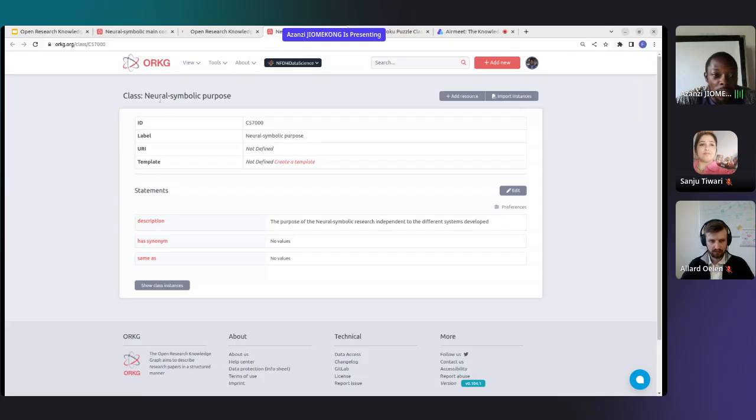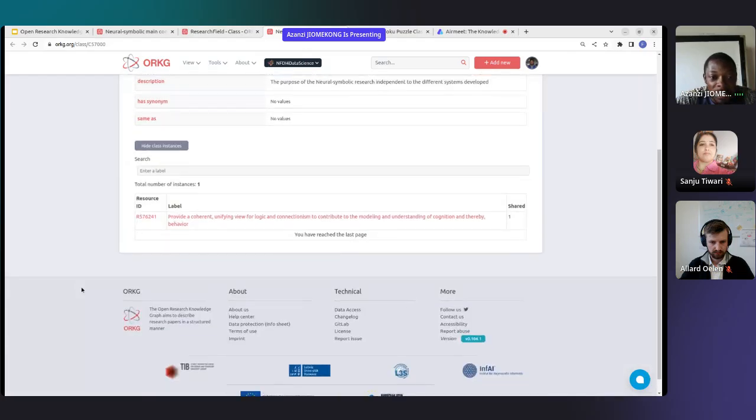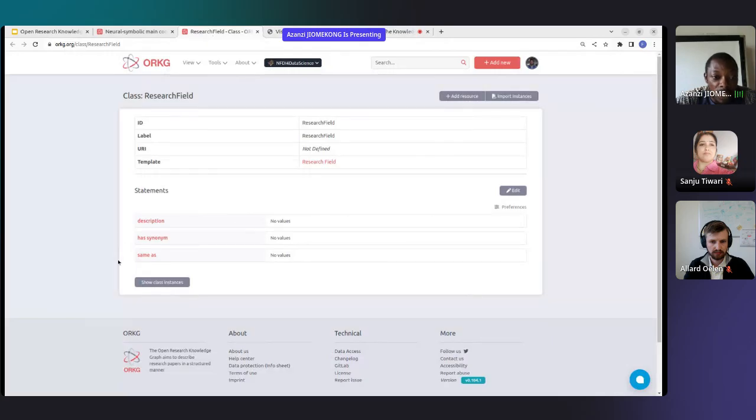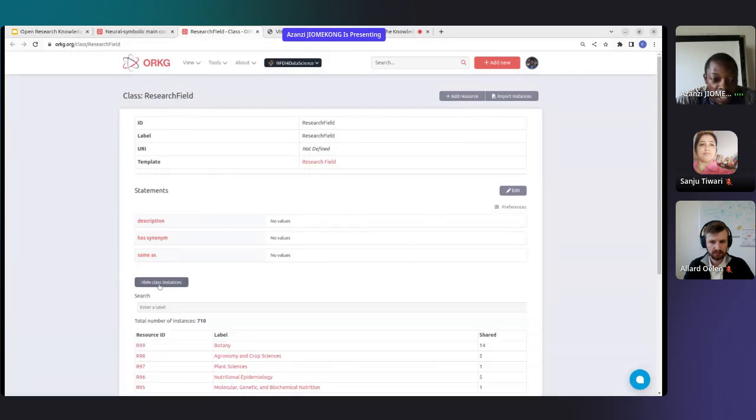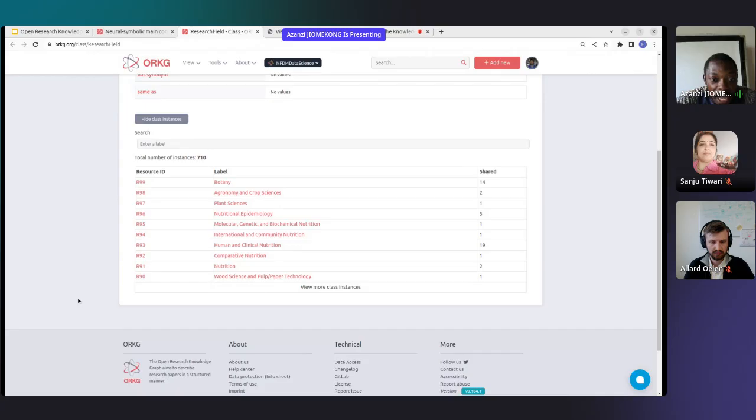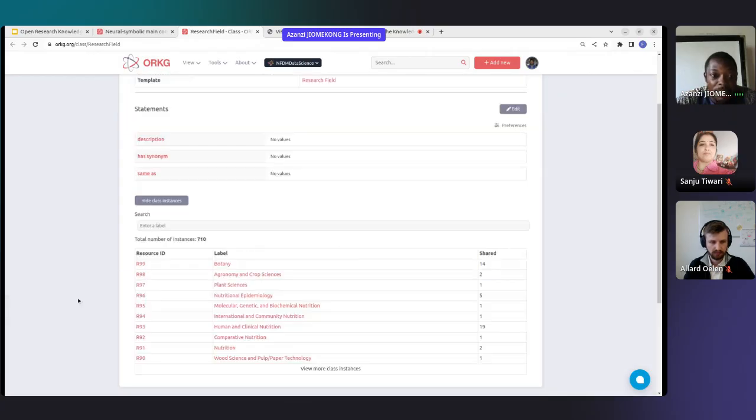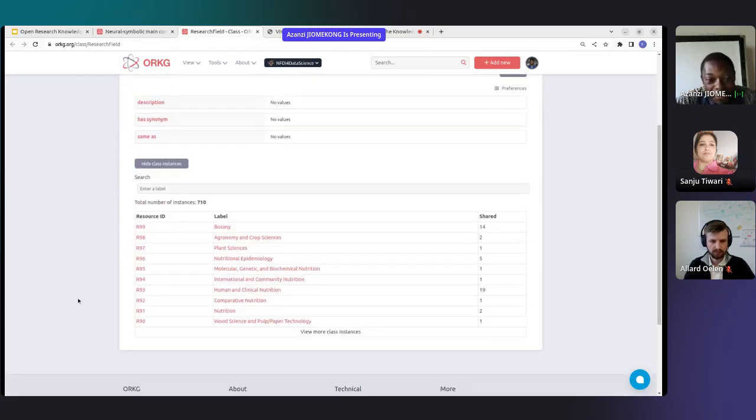Then if I go back to the neural symbolic purpose and I show the different instances here, you'll see that this is one of the research purposes: provide a coherent, unifying view of logic and connection to contribute to the modeling and understanding of cognition and thereby behavior. That is one purpose that is registered in the system. Then if I go back here to the research field, you will see that neural symbolic is used in botany, in agronomy, in plant science, etc. Sorry, these are the different research fields that are already registered in the system.